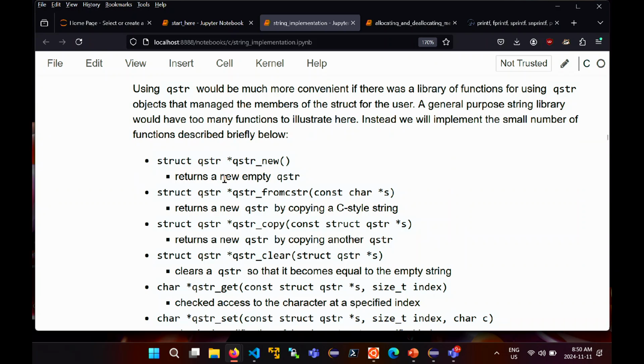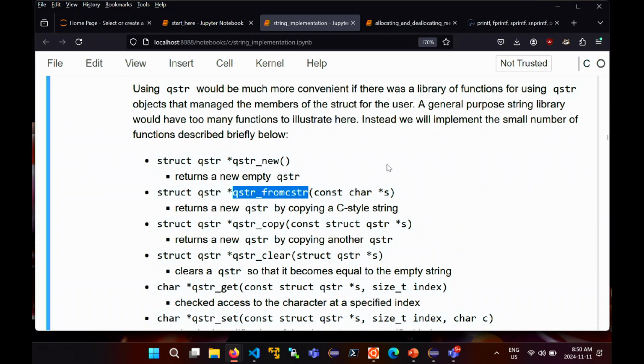Right? We want to be able to make a new string conveniently. So it'd be nice if we didn't have to allocate our own structure, allocate our own array, and set the length and capacity of the structure every time ourselves. So we've got a bunch of functions here that'll do that for us. So we have QStringNew, that makes a new empty string. If you're making a string, you probably want to be able to make a string from a C-style string. So QString from C-string makes a new QString given a C-style string, right?